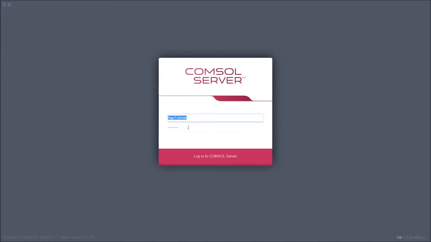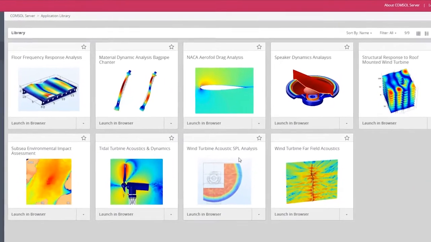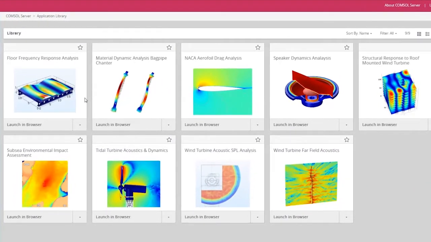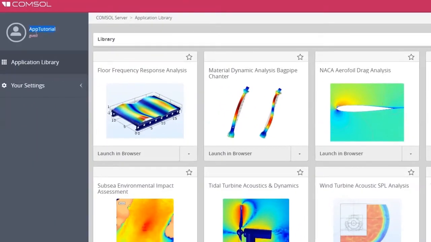XI will issue a username and password for our clients to connect to our online server. Once connected, the user can see the application library. This is where the user can see all of the apps that they have permission to access. Our client, App Tutorial, is a guest user and only has access to the applications that have been assigned to the user.